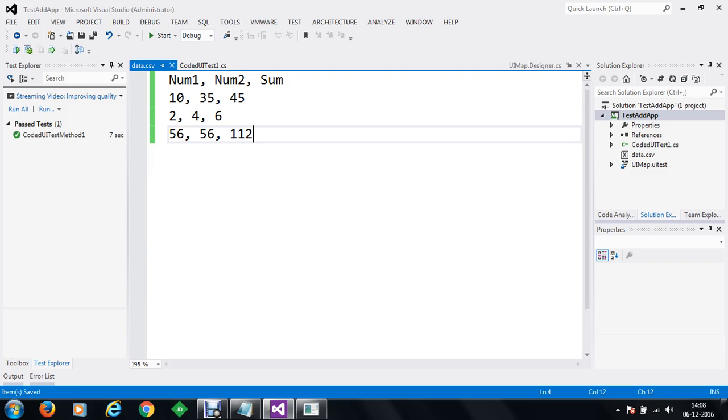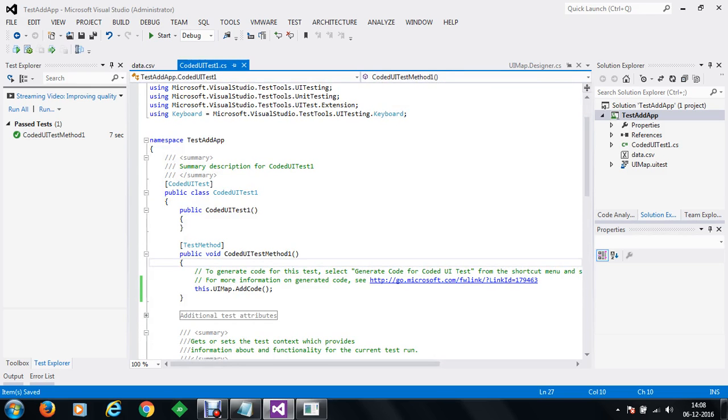So we have to proceed with how to add a data driven test to our coded UI test. In order to proceed further, what next we need to do is write a data source string at this place just above our coded UI test method 1. In order to do this, we have to get the correct syntax.